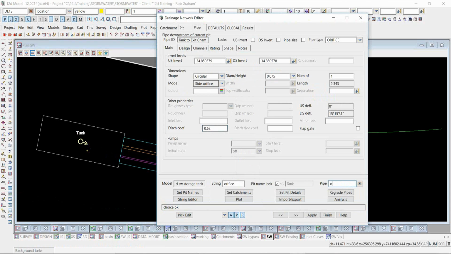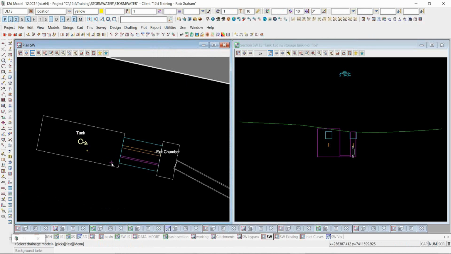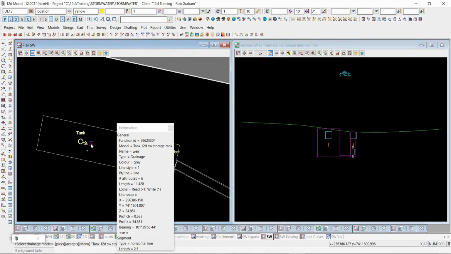So I'm going to call this one orifice just to help out. So that's the first one. That was the bottom circle that we saw on our section view. Now let's go and select the next one, which is a pipe.